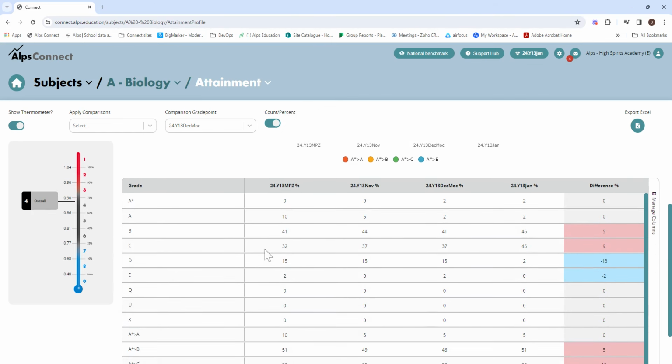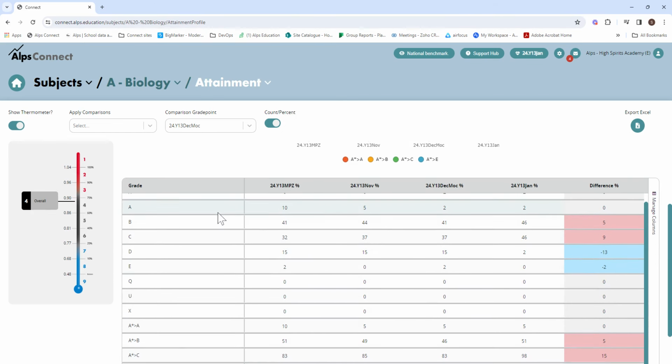If I scroll down that page, then I can see the percentages across all of my grades, my different grades for A level, and then my cumulative percentages down the bottom, and I can see that for all 4 grade points in my trend. Now the difference column shouts to this drop down here, the comparison grade point.